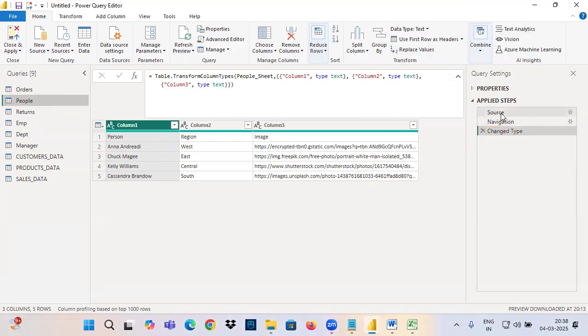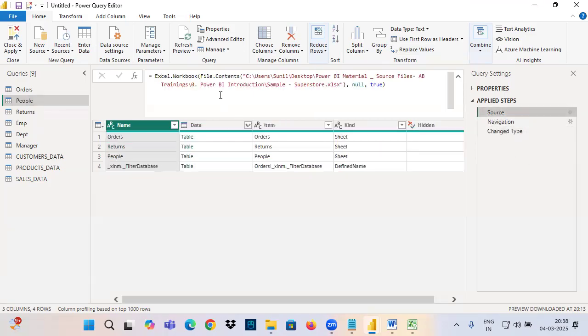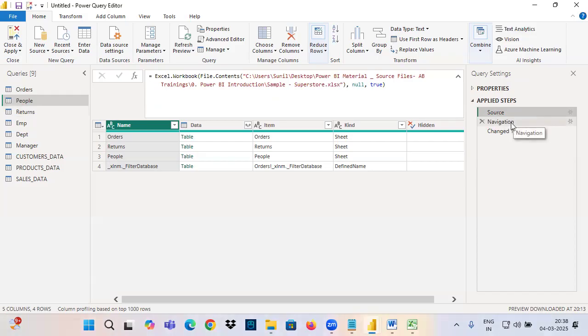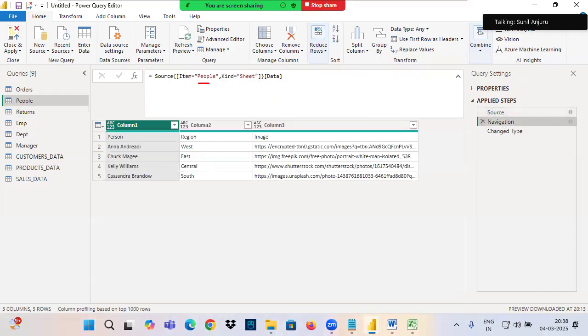Let's try to understand why promoted header is missing. So the first step is what? Source again, same. This People's table is coming from which source? Excel. Which Excel? Sample Superstore. In that Excel, which table data is it? Where can we see? Navigation. Go to the navigation. It is which sheet data? People sheet data.